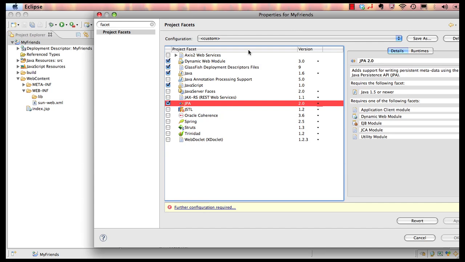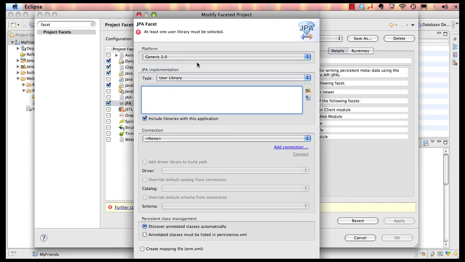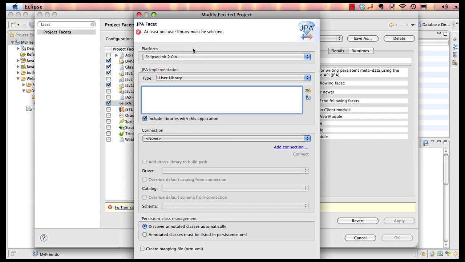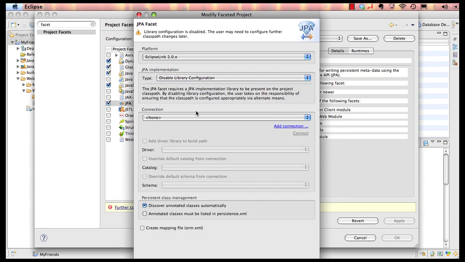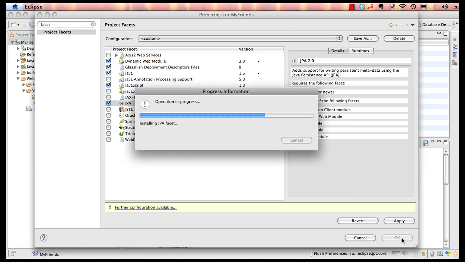And it says further configuration required. So click on that. First thing, we need to make it Eclipse 2.0.x. And we also need to disable library configuration because the JPA implementation is pre-bundled with our GlassFish application server. And then we need to specify the connection also, which is sample Java DB database. After that, I'm going to click on OK here, and all my changes are done. So I click on OK here one more time.